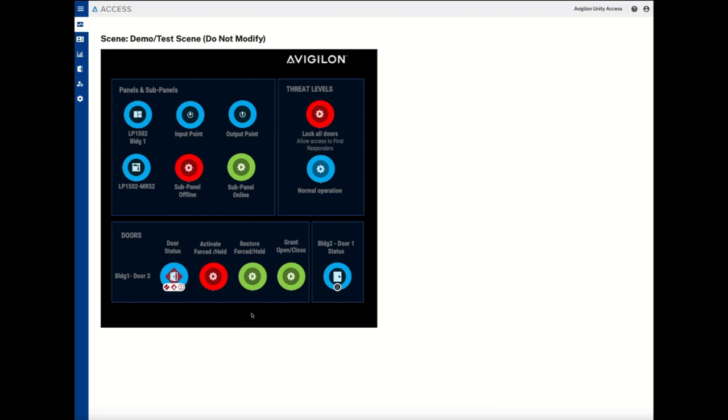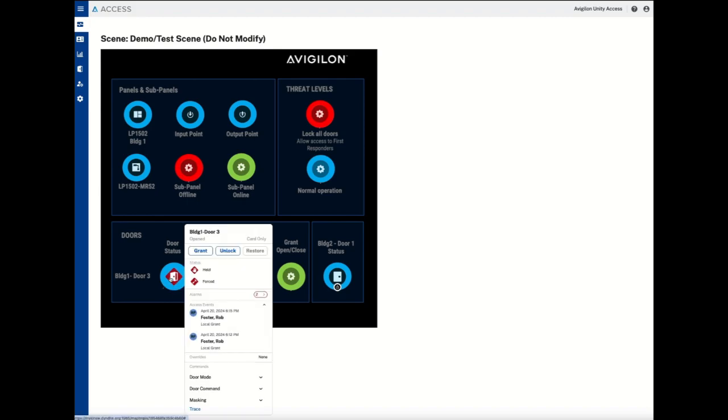But if you're not sure what the state of the door really is, you can just simply come down here and click on it and it'll tell you. I'm in a held state as well as a forced state. I have two alarms pending.